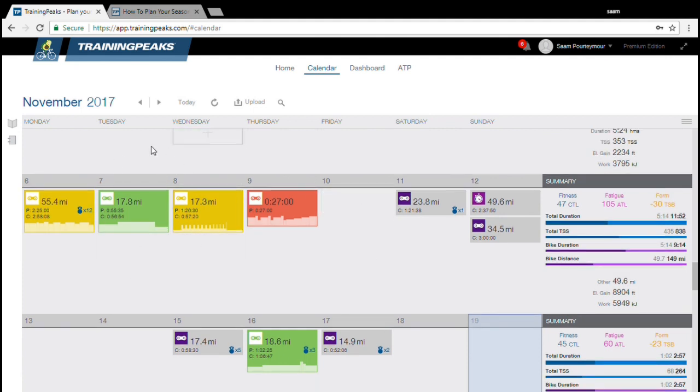If you see here, my planned time was 55 minutes and 35 seconds, whereas I did 56 minutes, so it's pretty much smack bang on. However, here my planned time was 1 hour and 26 minutes, whereas I only did 57 minutes. And for example here, the planned time was 2 hours and 25 minutes, and I completed 2 hours and 58.